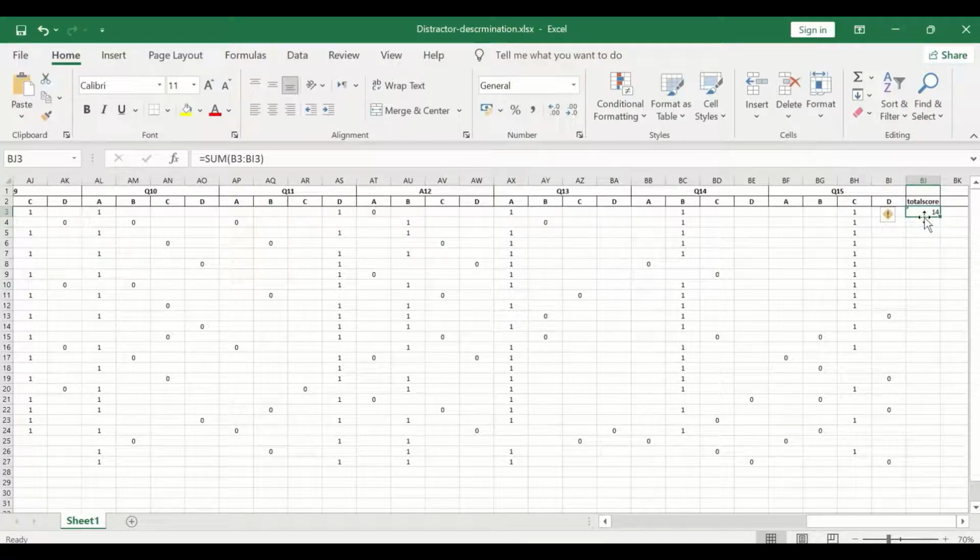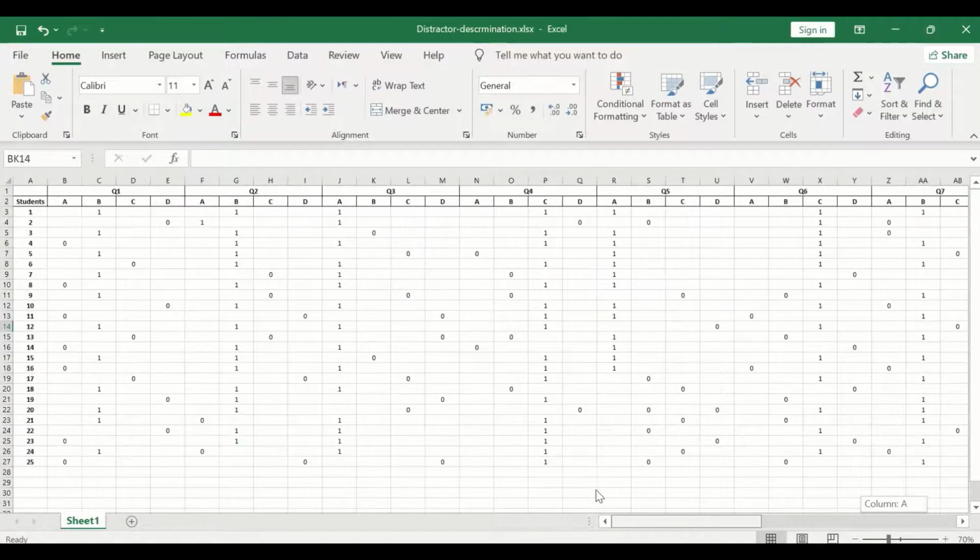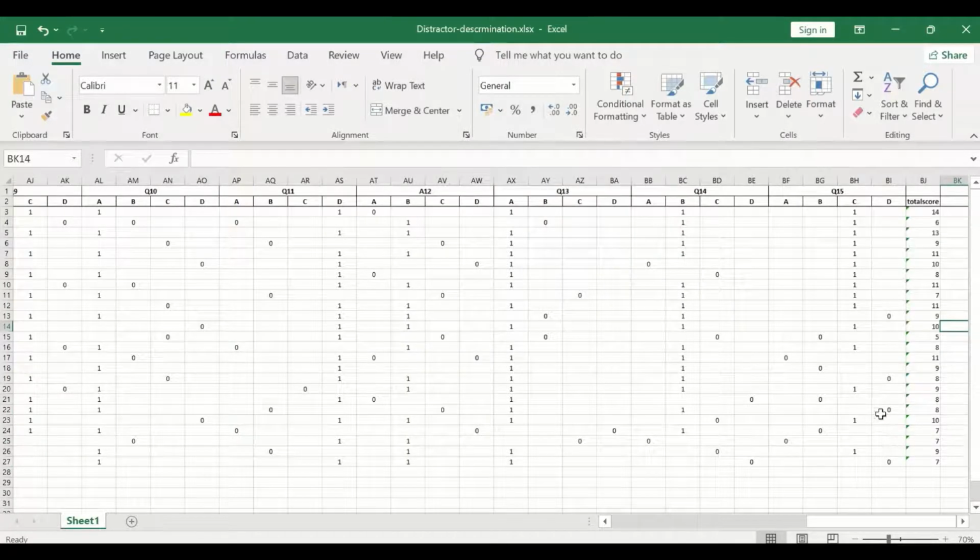And to auto-fill and auto-calculate the total score for the rest of the students, just select the cell, click, drag and hold to the last student. Excel will auto-calculate and auto-fill the value for each total score. Now, each student has their total score or performance for this exam, and as we can see here, some of the students scored 10, some 9, and some 13, and so on.